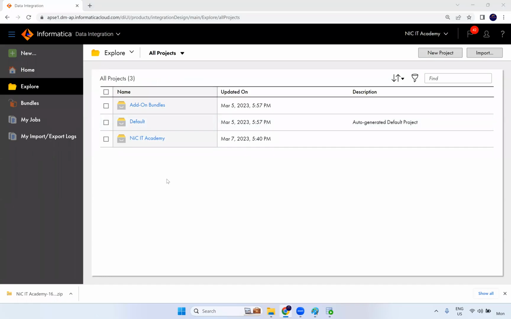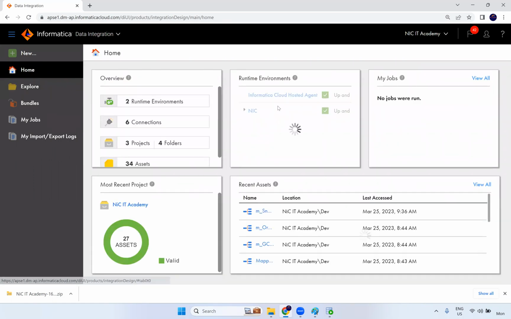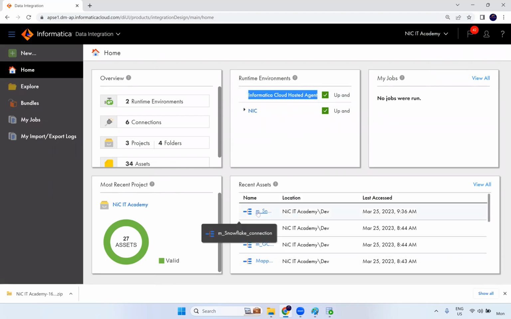Okay. If this account is getting expired, what do we need to do? First of all, if you go and check in the home page, you will not see this Informatica Cloud Hosted Agent. It will not be available. This Informatica Cloud Hosted Agent will not be up and running.